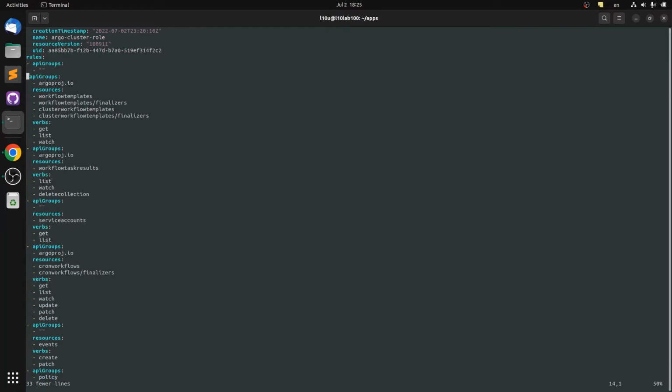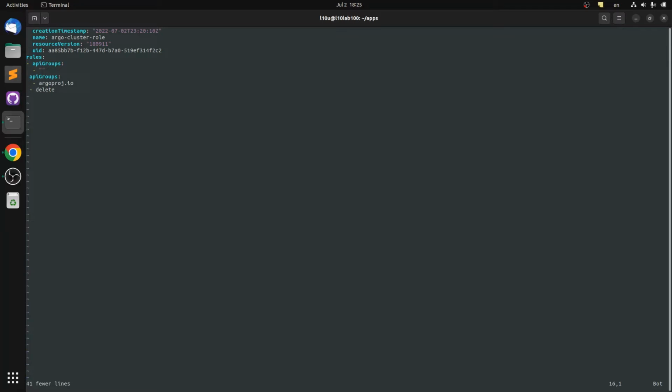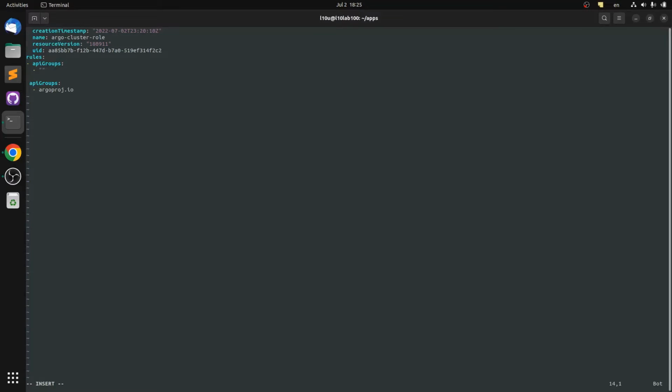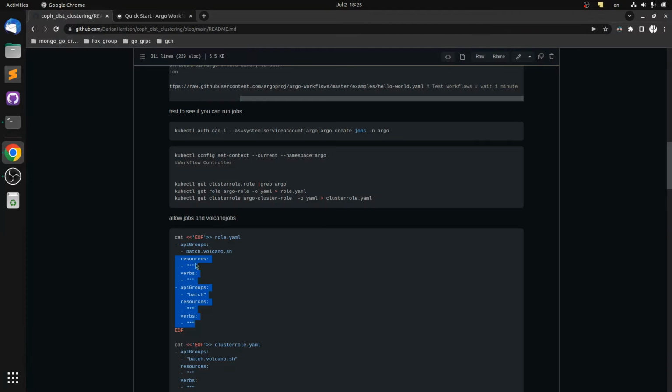Let's go ahead and do that. Resources, verbs. Okay, so this is repeat. Okay, so we have two API groups. So for each API group, let's just give it full access, and here as well. And here, let me see if I can reconcile this.